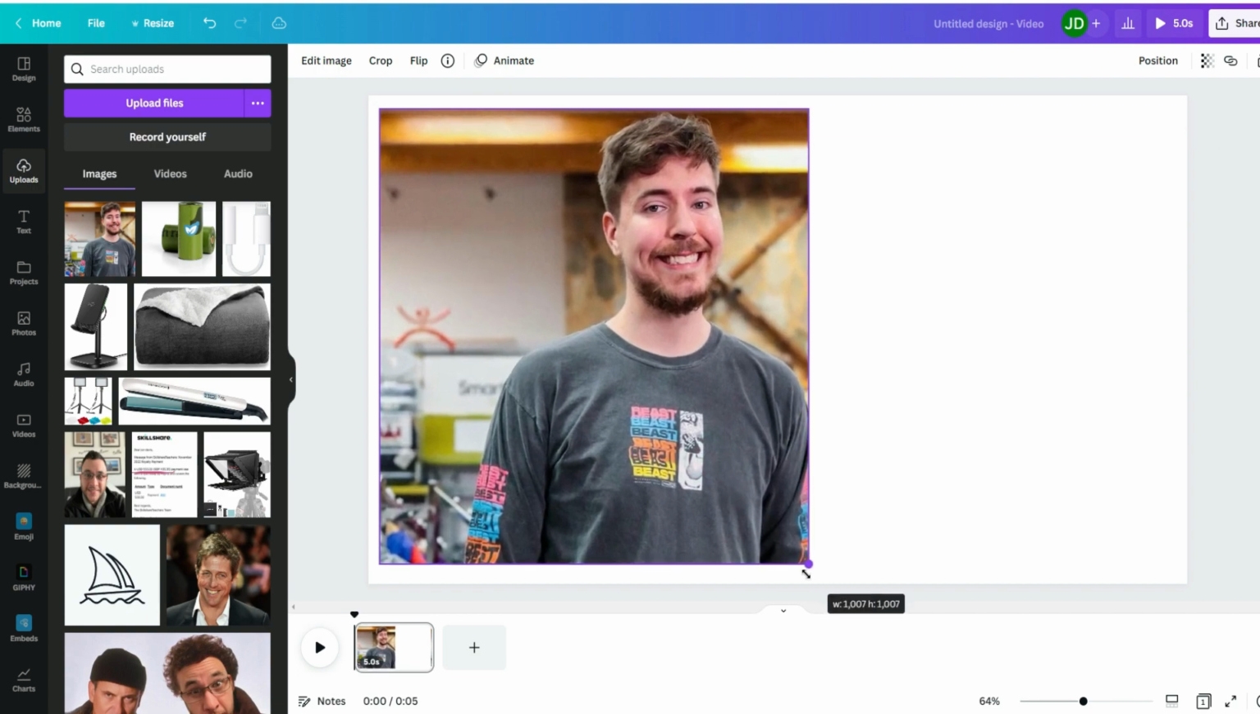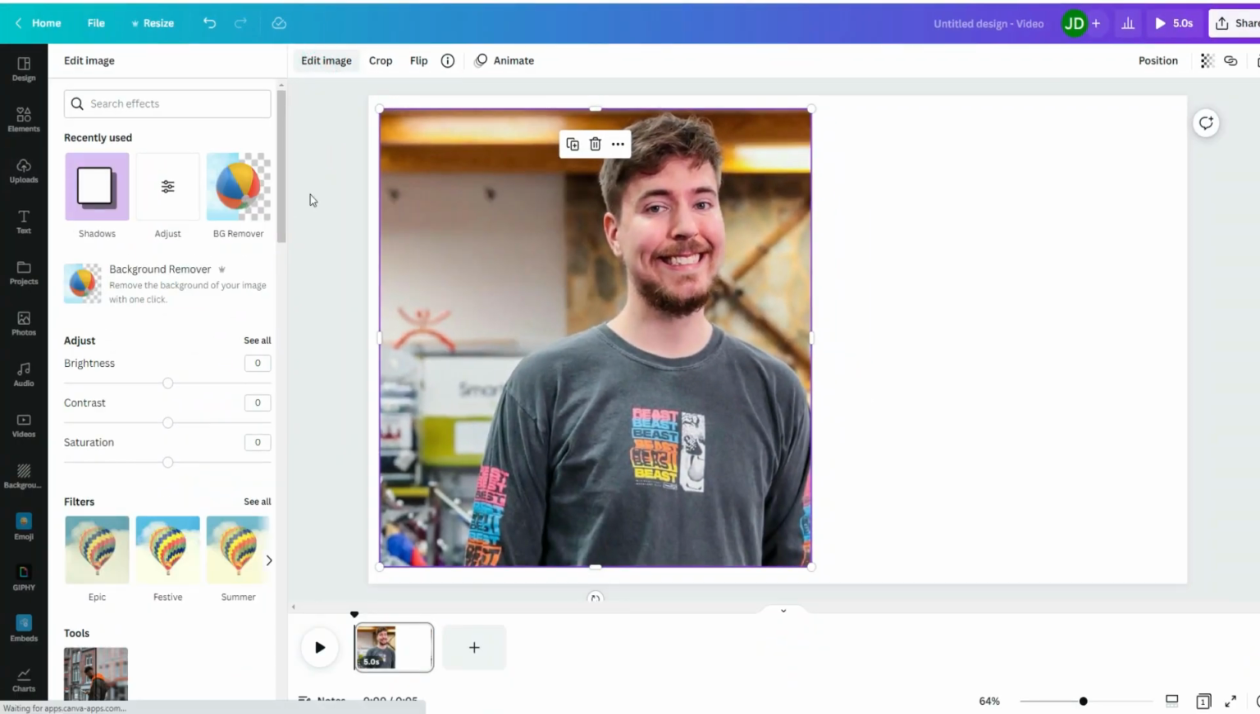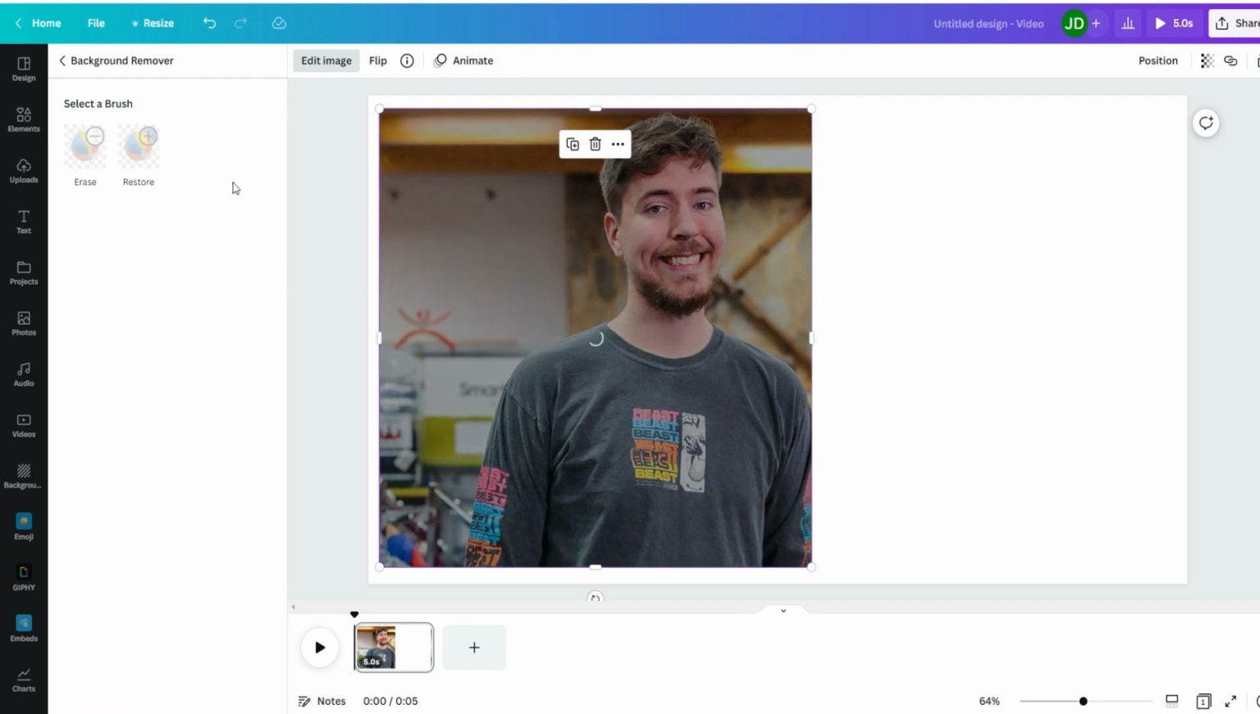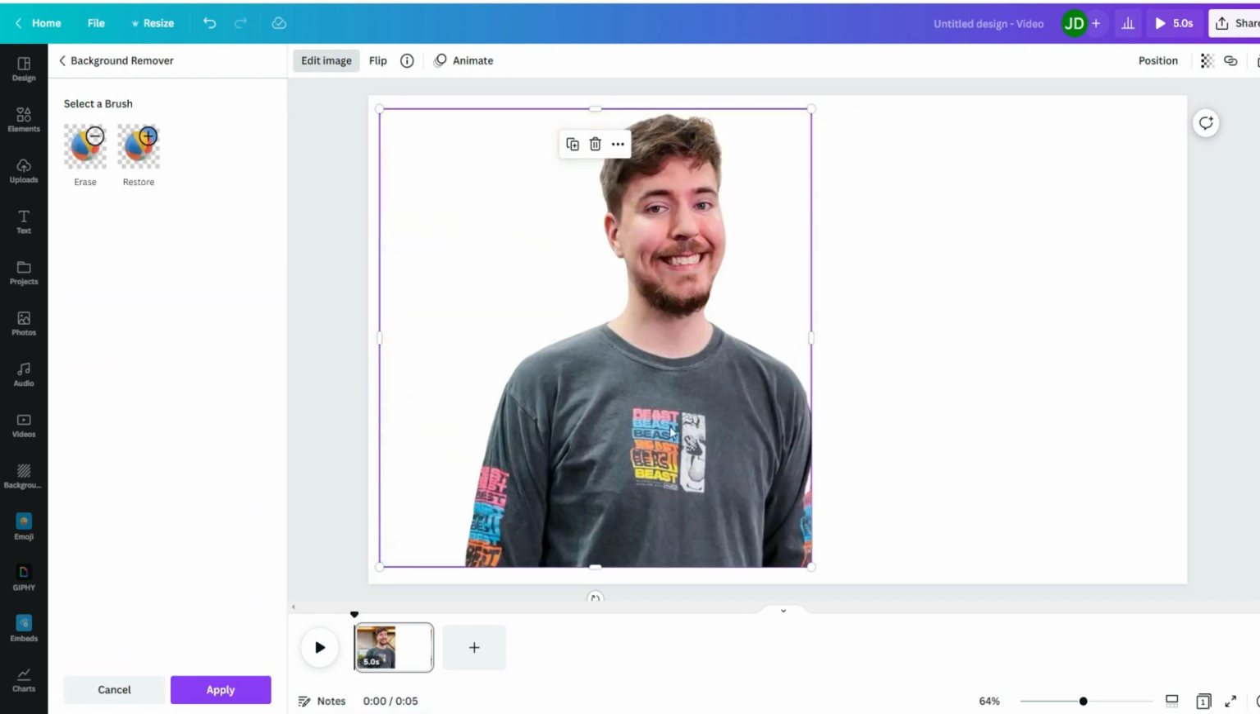I'm just going to drag this and expand it, and then we're going to click on Edit Image. And you should see this BG Remover, Background Remover. Watch how simple this is. Click on that. And there you go, it's removed the background.